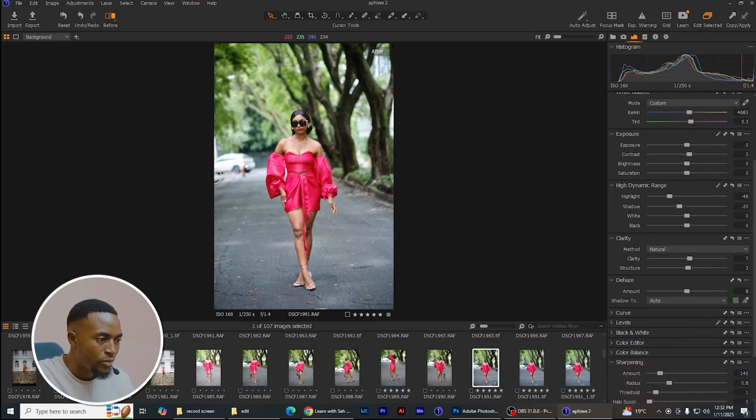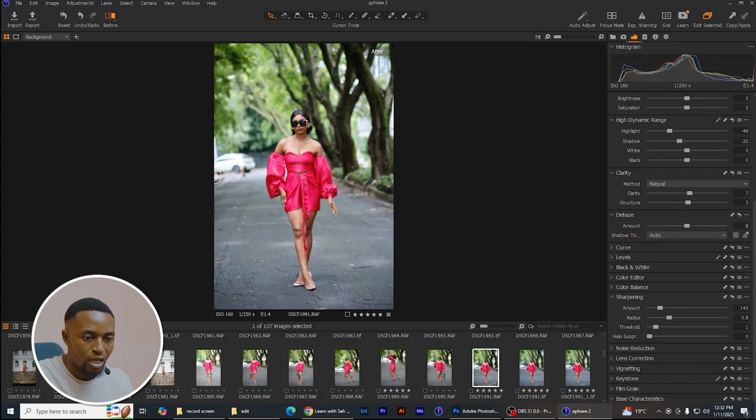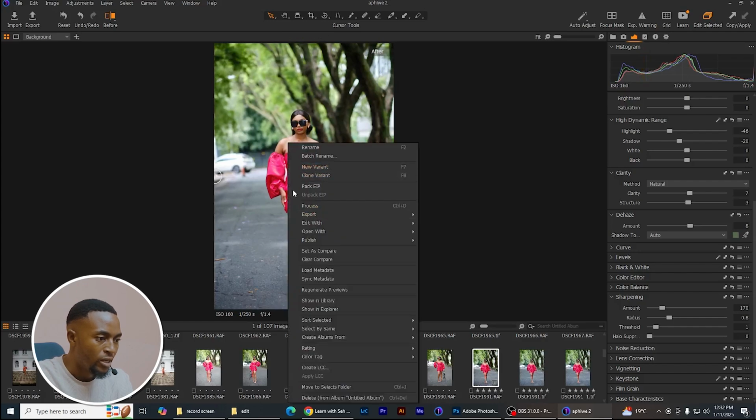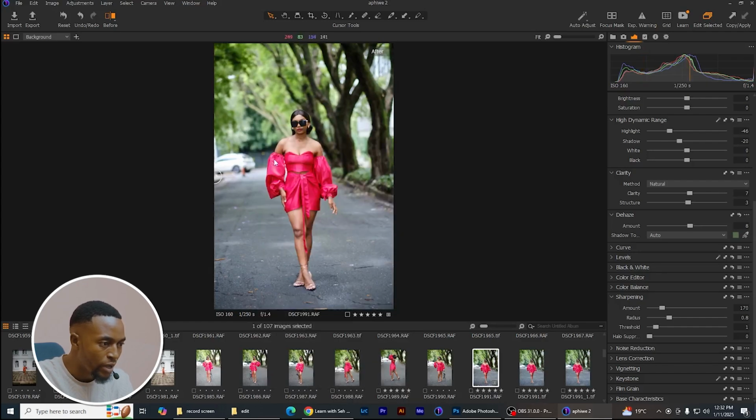All right, so let me show you before and after. Before and after. I'm sure you can see it, right? And also I'm happy with it. Then I will just go a bit on sharpening to make it 170 on the sharpening side, right? But I'm happy with it. So I will now edit with Photoshop.